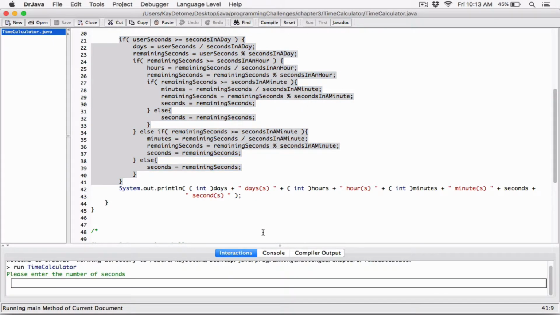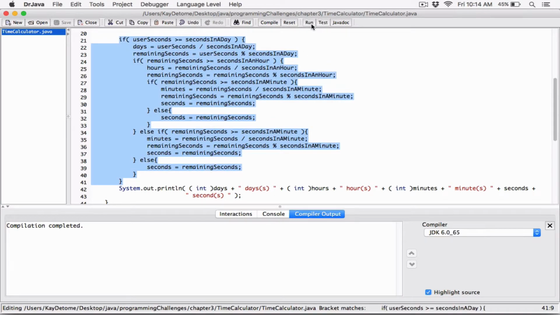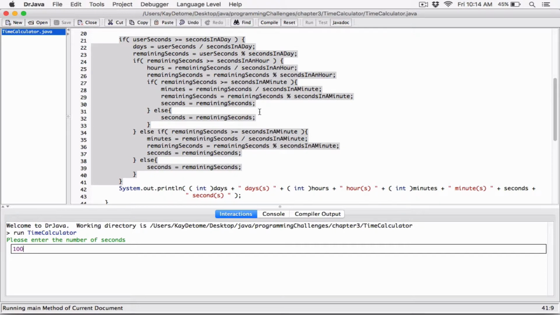Let's run it. Anything that is greater than or equal to 86,400 should give us right values based on this. So let's just enter 86,401. You see, it says 1 day, 0 hours, 0 minutes, and 1 second. This is just for numbers of seconds greater than 86,400. So let's say 86,402. So it says 1 day and 2 seconds. Let's say 100,000.